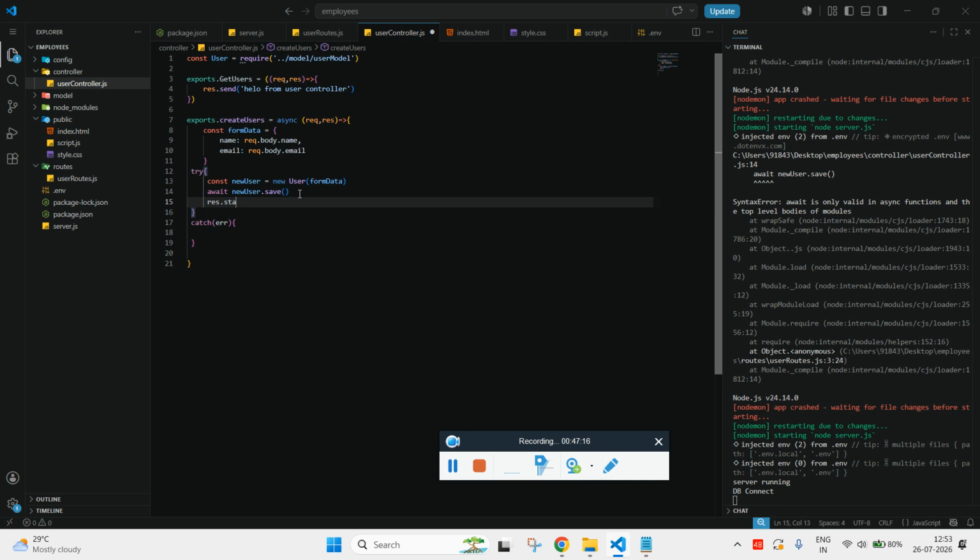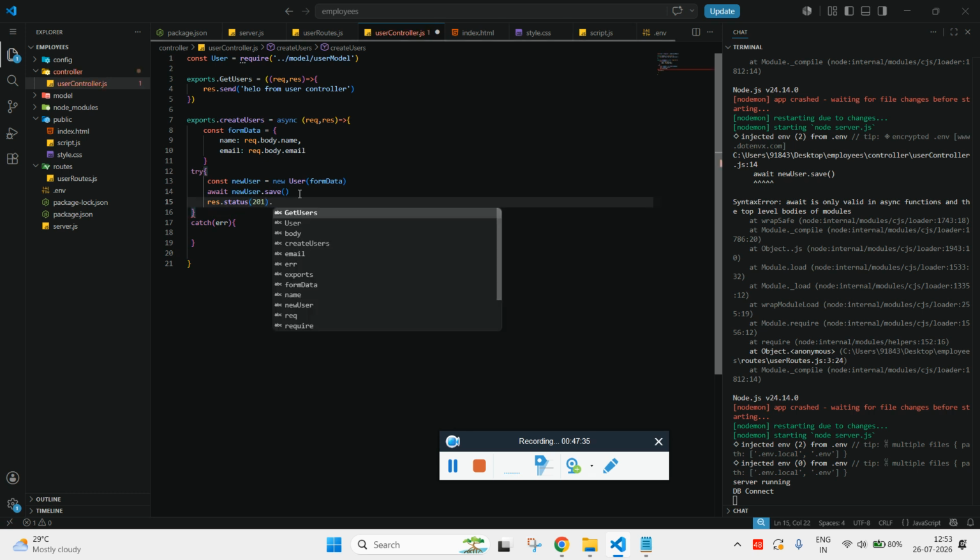There are very common codes which are 200 and 201, 200 for success to get all the values, and 201 for creating a resource. We have created a resource because we have sent the value to the database, so that means we have saved the value to the database. That means we have created a resource, so it's status 201.